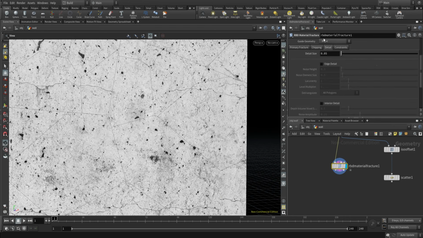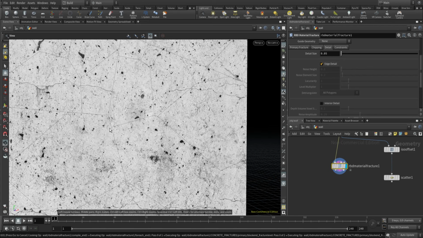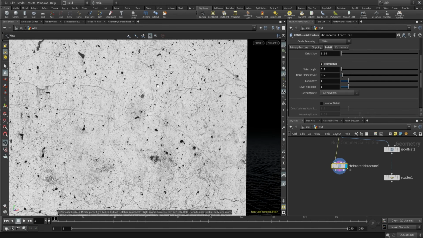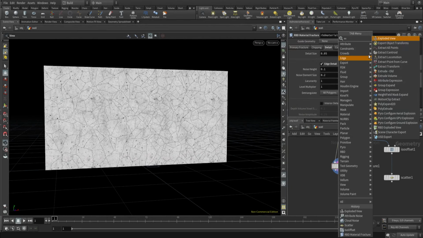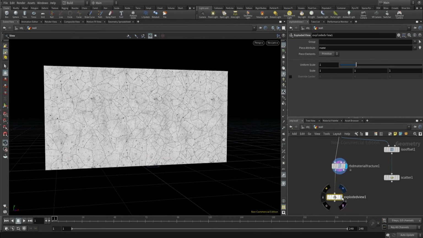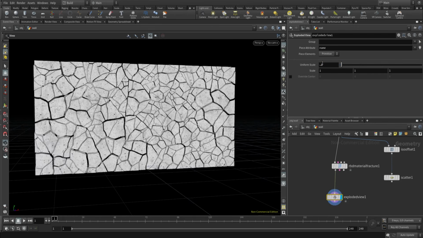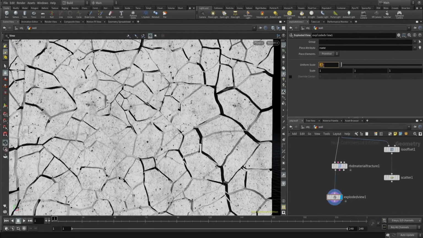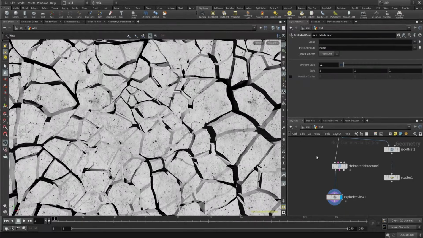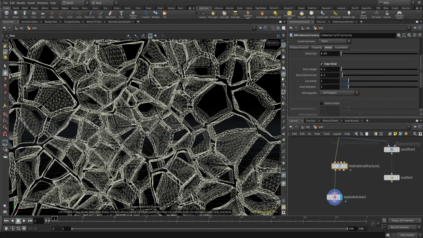Now let's move to details. I like this option a lot, edge detail. It will just add some noise on these fractured edges. Let's use exploded view to visualize this again and keep it less smooth shaded. It's looking nice and it has nice resolution, but let's increase some resolution over here.